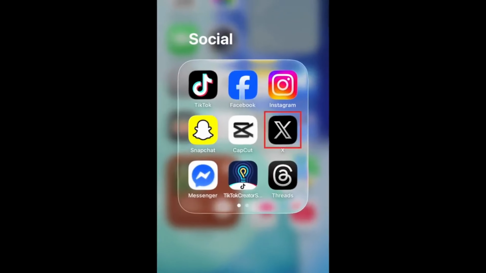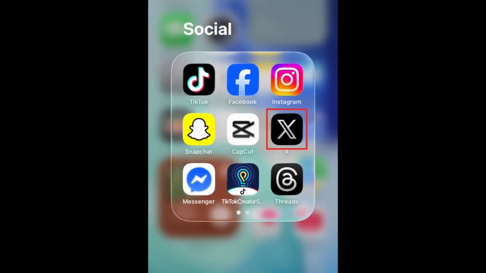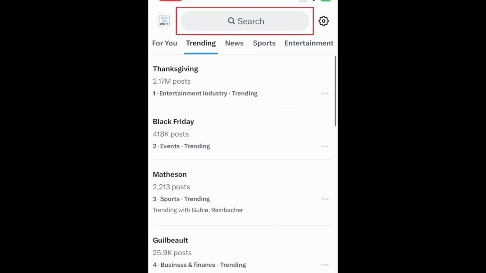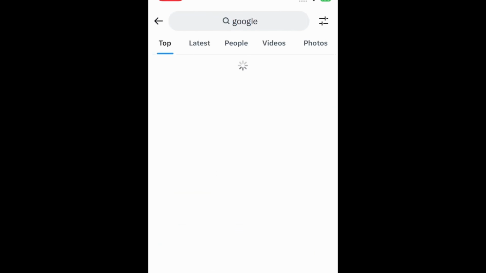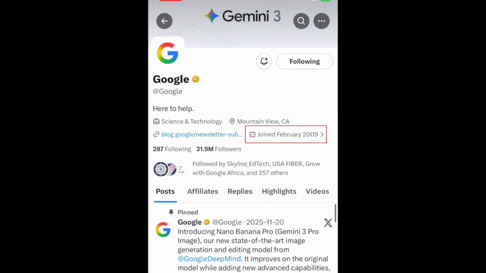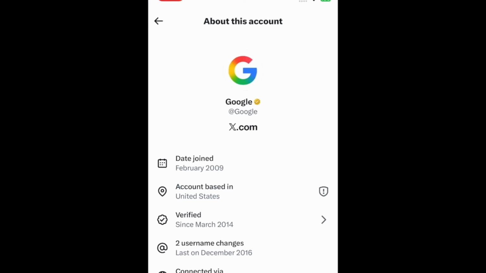To see the country or region where an X user is based, open the X app and go to the Search tab. Type in the name of the account you want to check the location of. Tap their name when it appears in the search results. Then tap where the date the user joined is displayed. This will open the About This Account page.